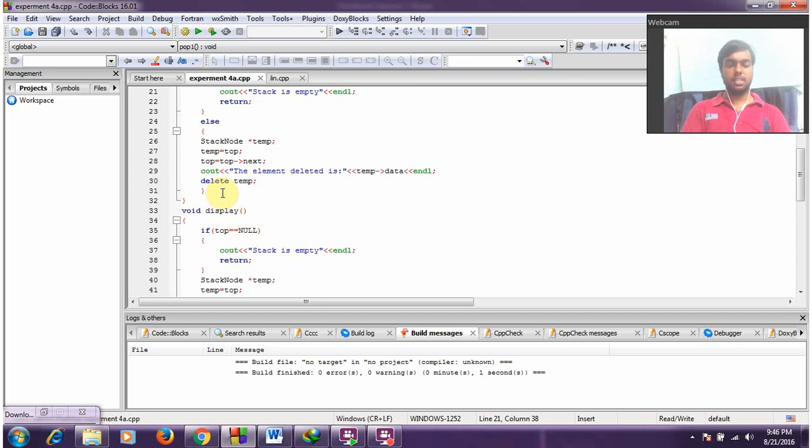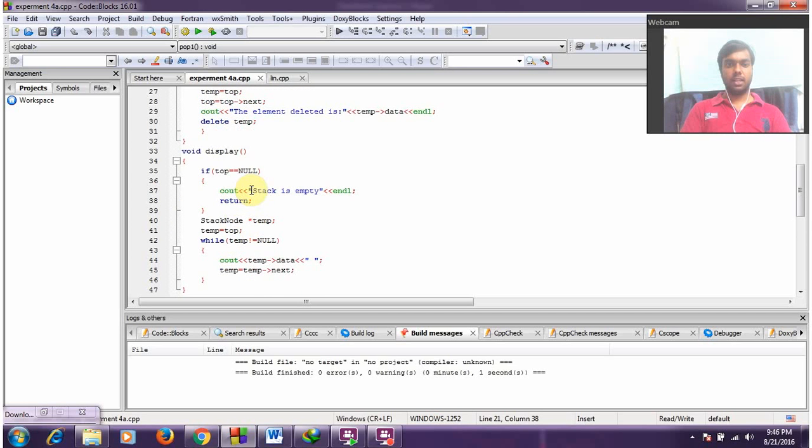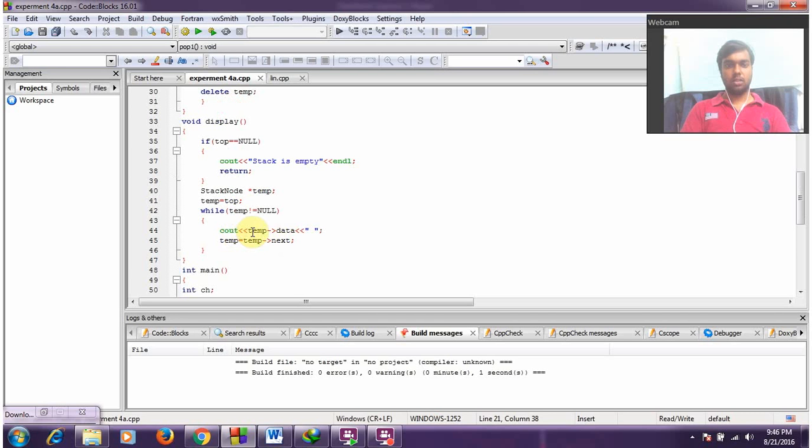After that, for displaying the stack, you use this void display and will give the if condition, top is equal to null, then it will show the message stack is empty. After that, return; stack node star temp, and temp is equal to top. Then we are giving the while condition, temp not equal to null, then cout temp data, and temp is equal to temp next.